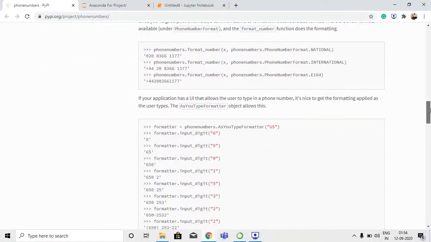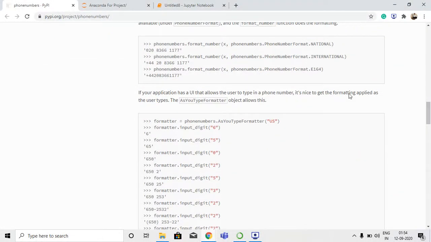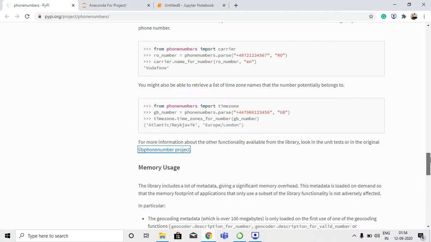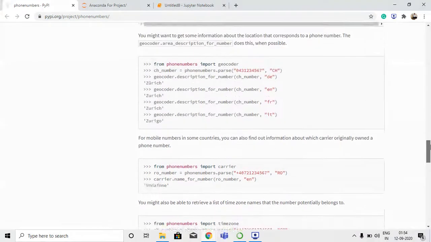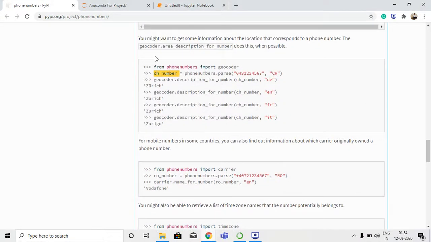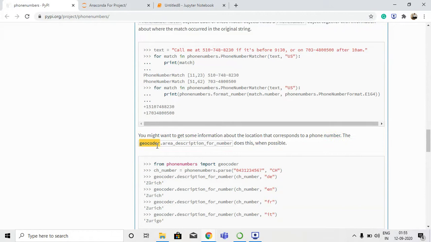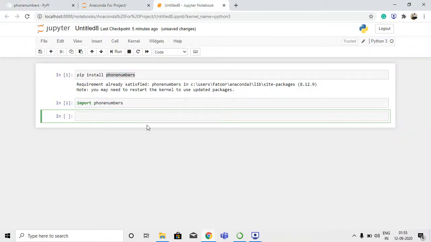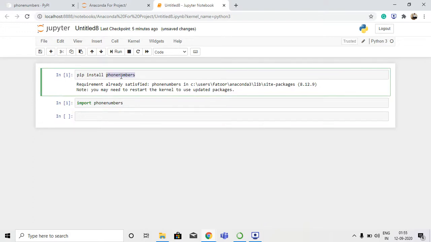I have also used this Python documentation, which is pypi.org, the project phone numbers. Here, if you can see, geocoder is available. So we use this command in the coming part of the program, which is geocoder dot area description for number. Okay, let's now go back to the program and import the geocoder, which is available in the library of phone numbers.